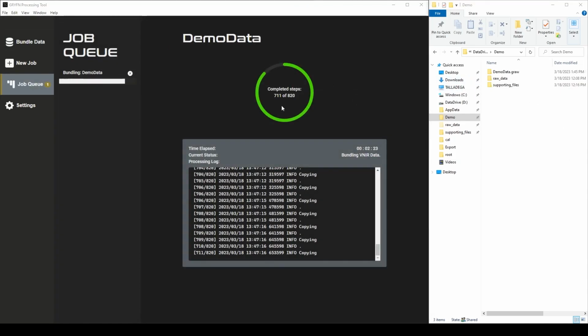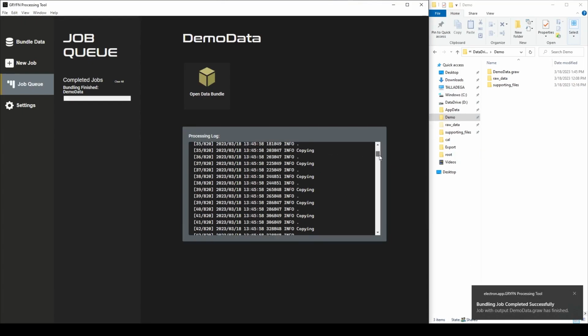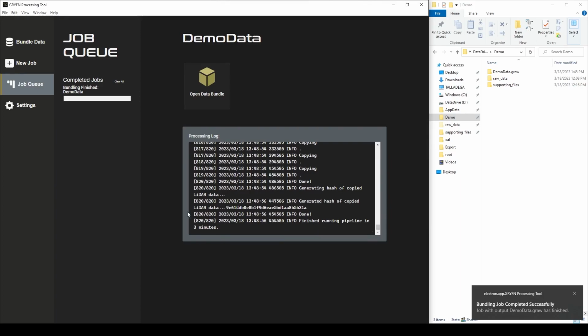As the bundling process continues, we can see a progress bar on the left side in the job queue, as well as an elapsed time for the bundling job. On the right side here in the File Explorer, we can also see that the GRAW folder is being written into the directory I specified. We can see here the bundling job completed successfully and we've received a system notification. Bundling this data took only 3 minutes.